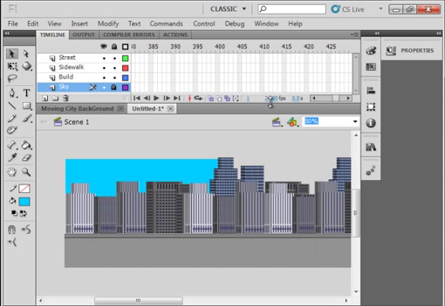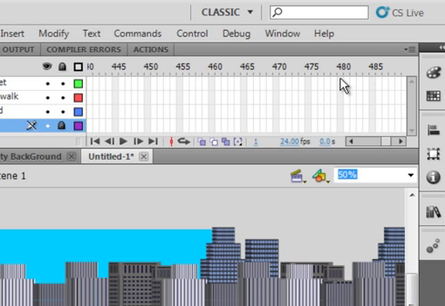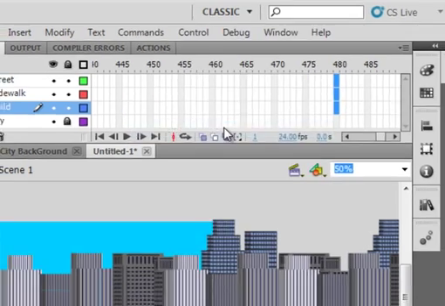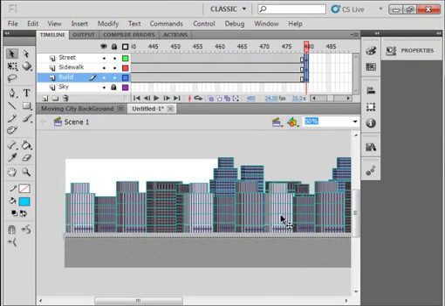We're running 24 frames a second. If we went 10 seconds, that would be 240 frames. So 240 times 2 is around 480. I'm going to go up around 480 with this anyway. And I think that's going to be around 20 seconds. And see what I did? They're all highlighted. Right click, insert keyframes. That brings all of them up there.